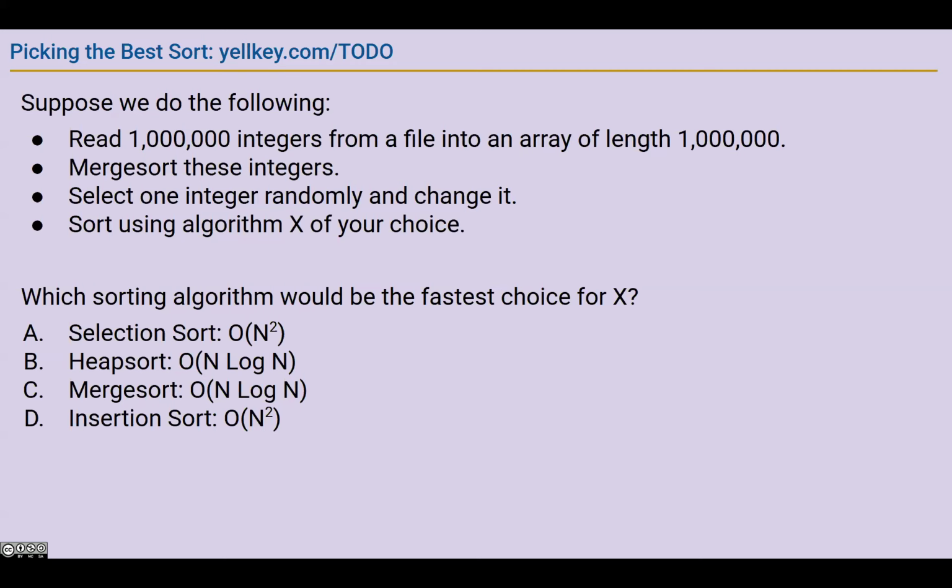All right, let's bring everyone back. All right, which sorting algorithm do you want to use? How many people want to use selection sort? Few people. Heap sort? Merge sort? Insertion sort. Everyone wants to use insertion sort. Why? It's n squared. Isn't n log n better than n squared?